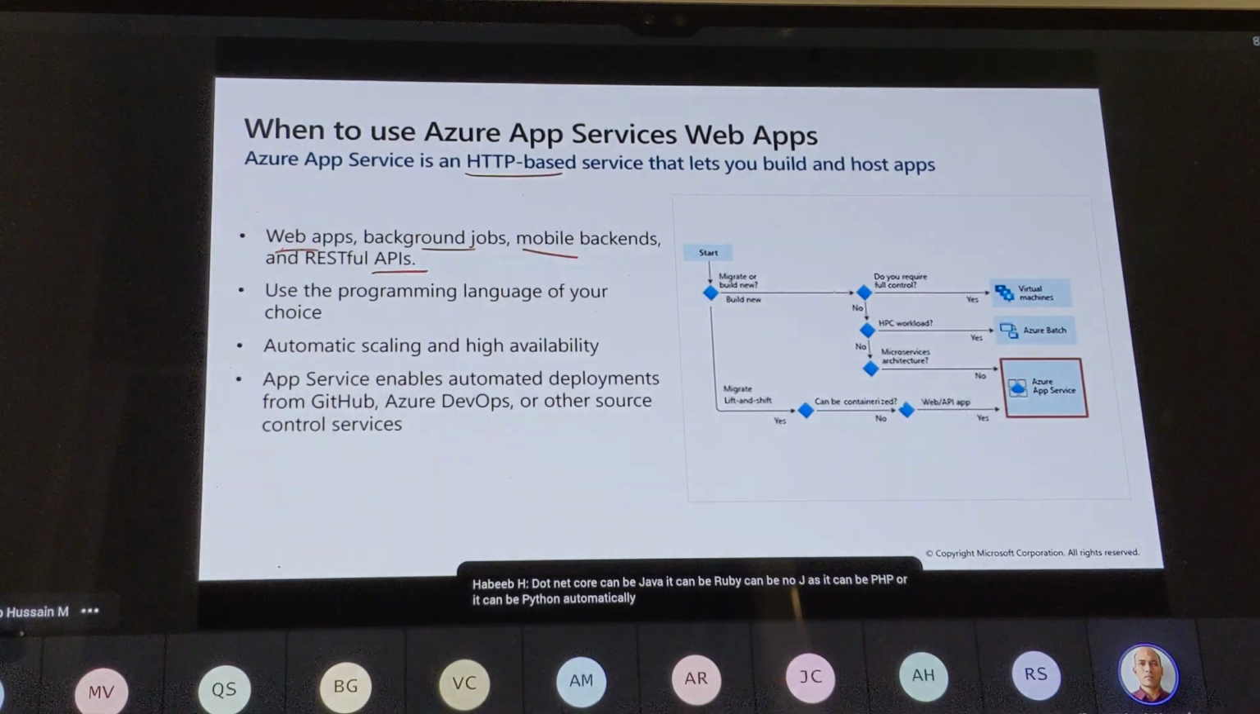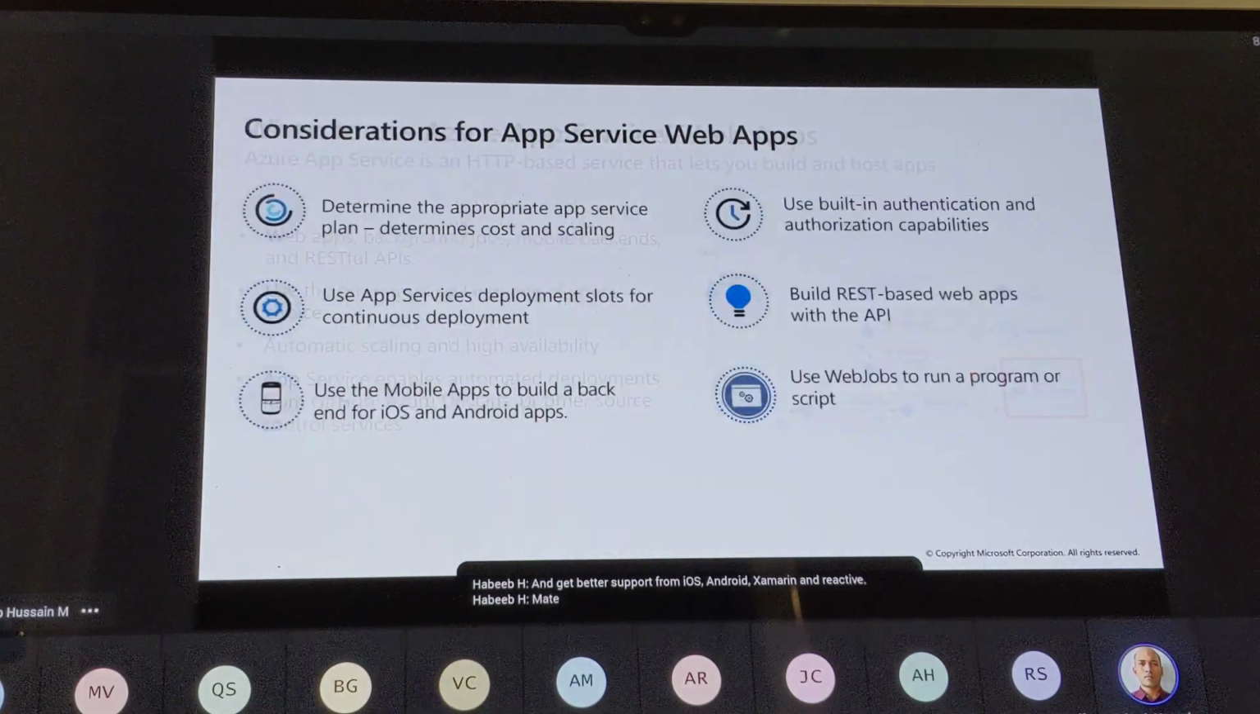Automatically scale and make it highly available because it's integrated with your app service plans. App service enables automated deployments from GitHub, Azure DevOps, and other source control service environments. For example, when we are talking about mobile applications, you can execute custom backend logic and get native support from iOS, Android, Xamarin, and React Native applications.